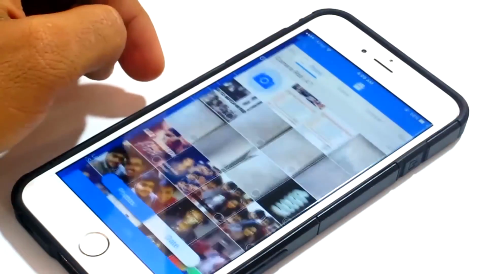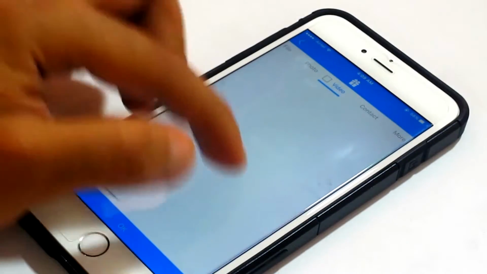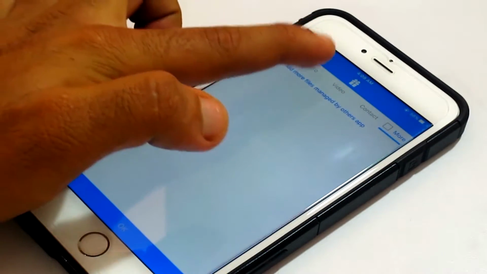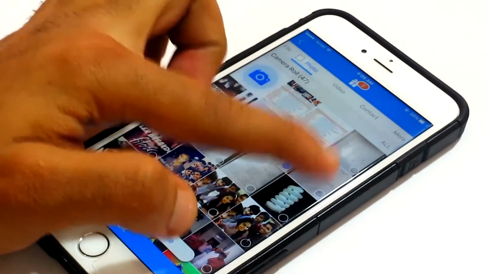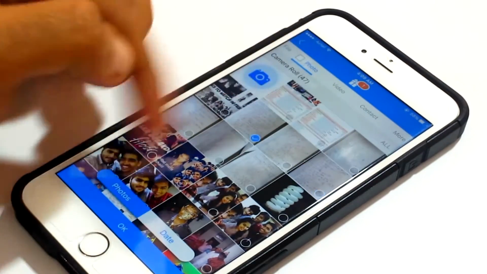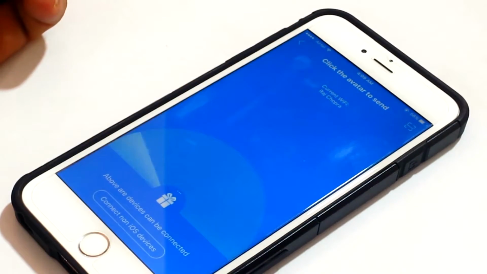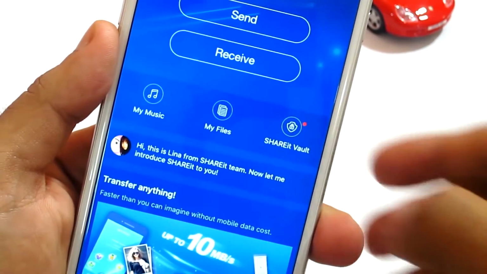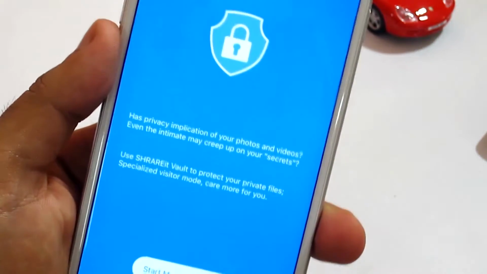If I click send, it'll redirect me to the content I have on my device, which are sorted in categories like photos, videos, contacts, and more. I can select the content which I want to and send it right away. They have also added Share It Vault functionality and you can password protect it as well.